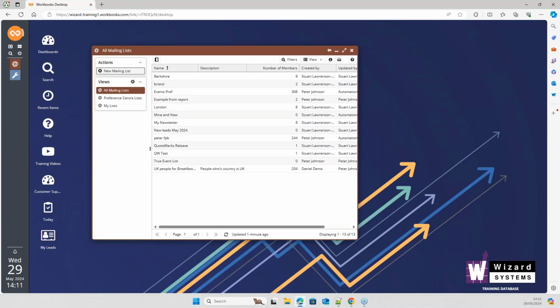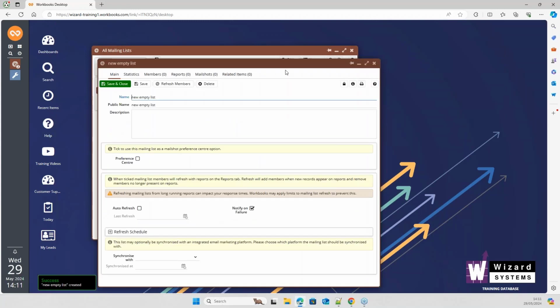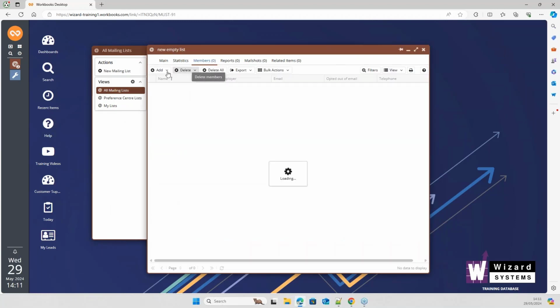What about another simple one? Let's have a look at this empty one. Same thing as before. I'll call this one new empty list. Not the best description, I'm afraid. It looks like the first one, but unlike the information coming in from the report, it's now empty for me to add from wherever I want. And the reason they offer you this is it could just be a placeholder for a forthcoming campaign and you just want it ready.